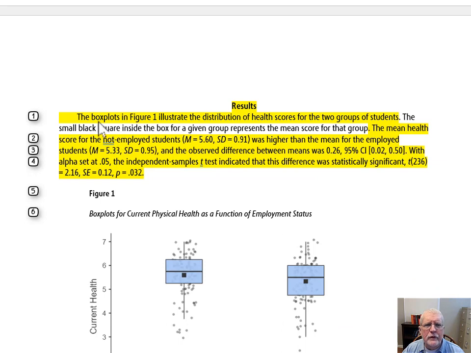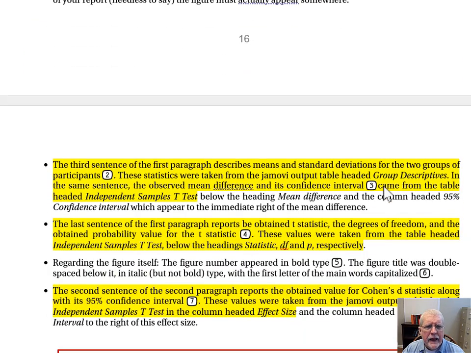What am I referring to? 1, 2, 3. Here's the third sentence. The mean health score for the not employed students was higher than the mean for the employed students. And here I have means and standard deviations for the not employed group, means and standard deviations for the employed group. Where did that come from? It says these statistics were taken from the Jamovi output table headed group descriptives.